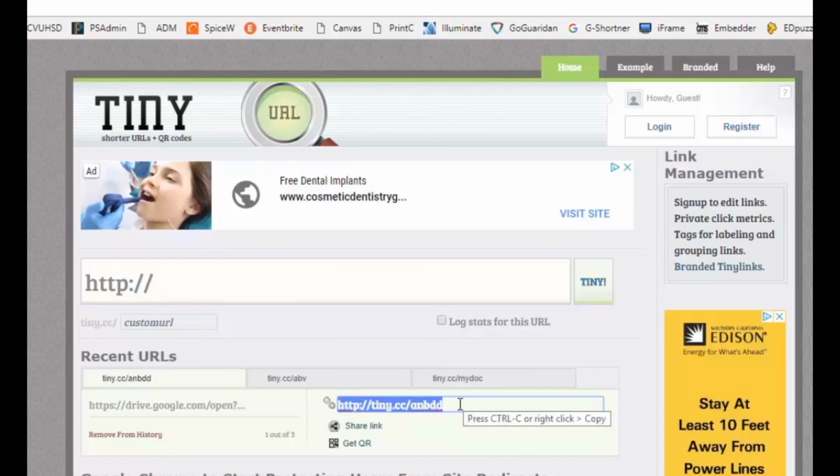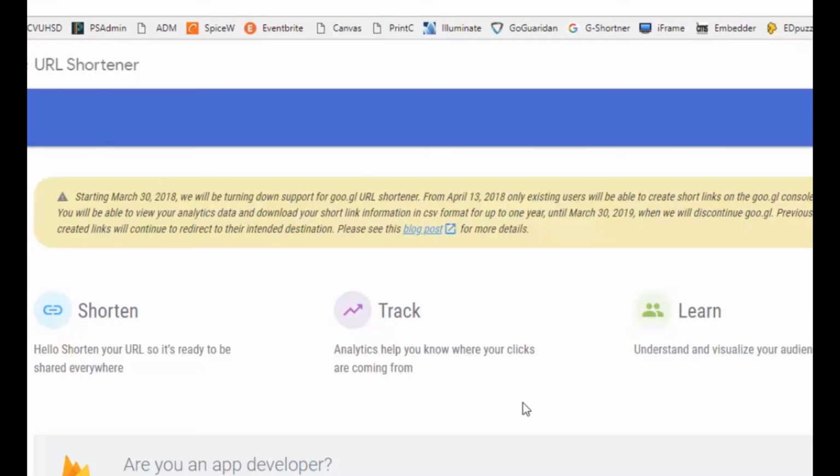Here you have the short URL. You can also share via social media, and you can also get a QR code. This is just an alternative way to creating short URLs for websites or for your Google files.